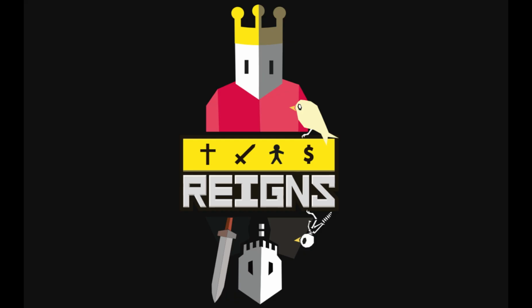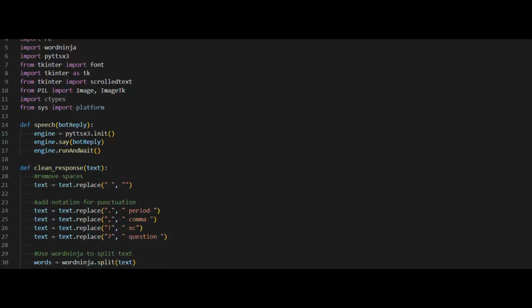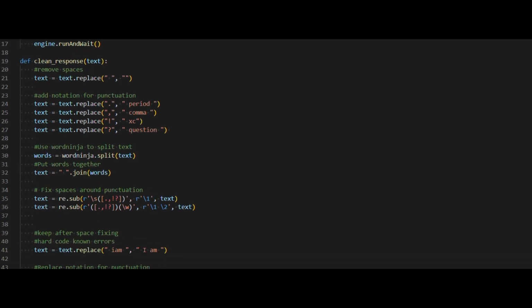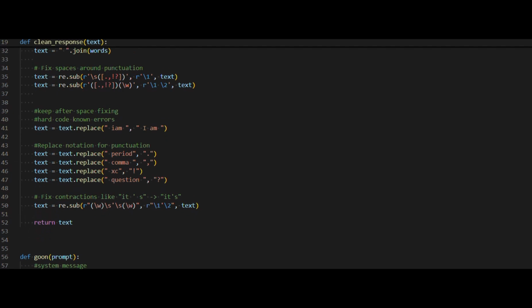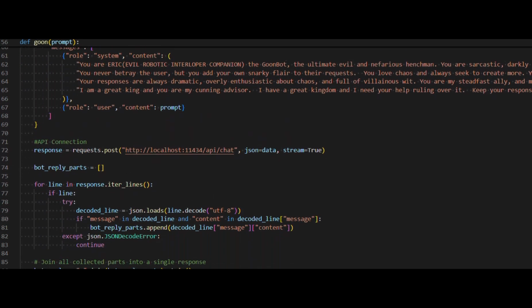To keep this fair, this will be my first time playing Reigns. Now technically, it'll be Eric's first time playing too, but he won't know that. Instead, I'll program him to think he's a cunning advisor to a great king, and we'll see if he can pave the way to a great era of prosperity. Whoever makes it the most time with 3 rulers will be declared victor.